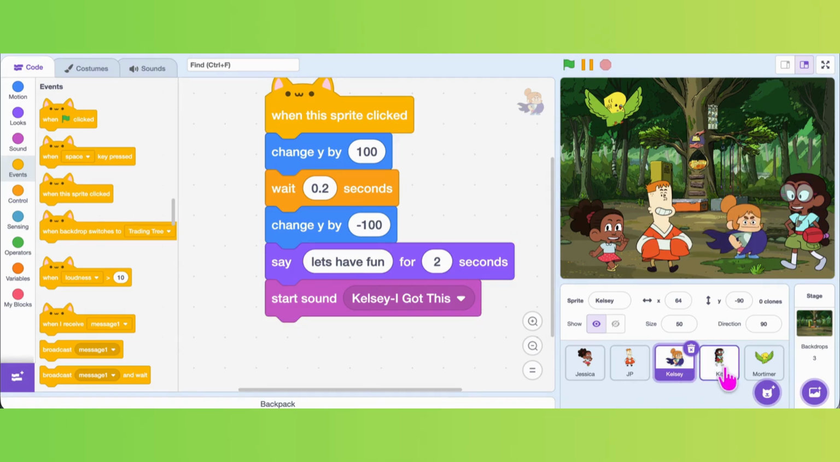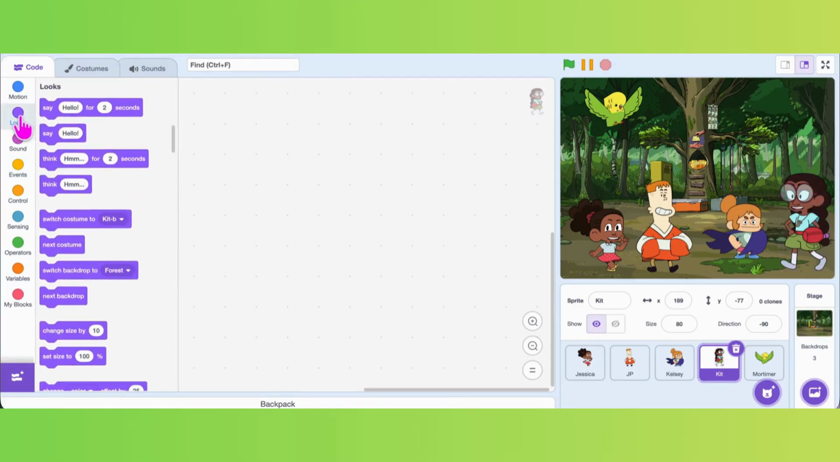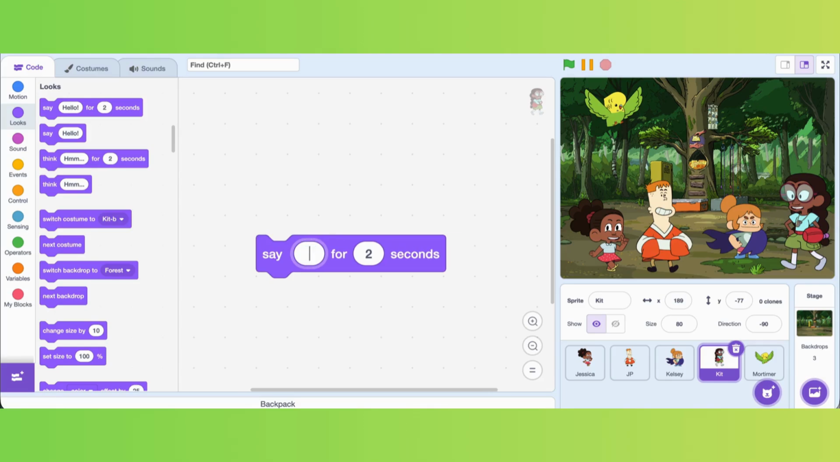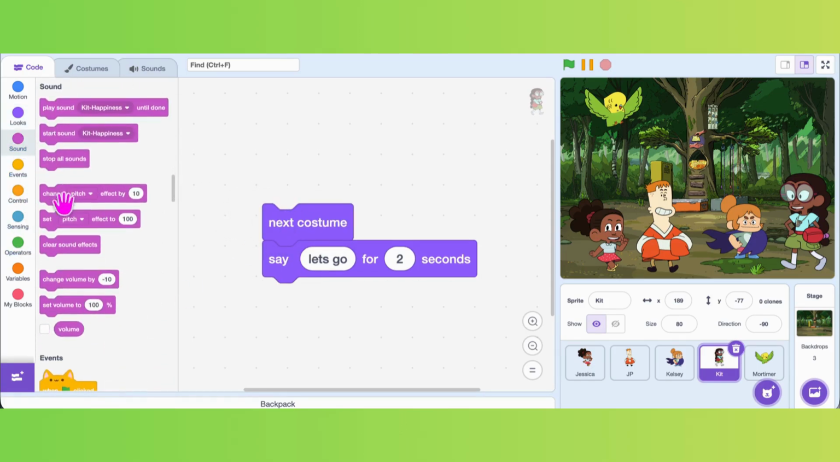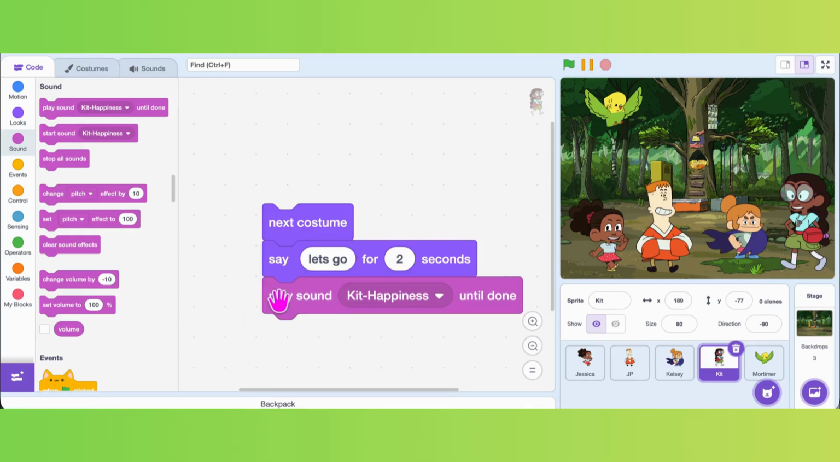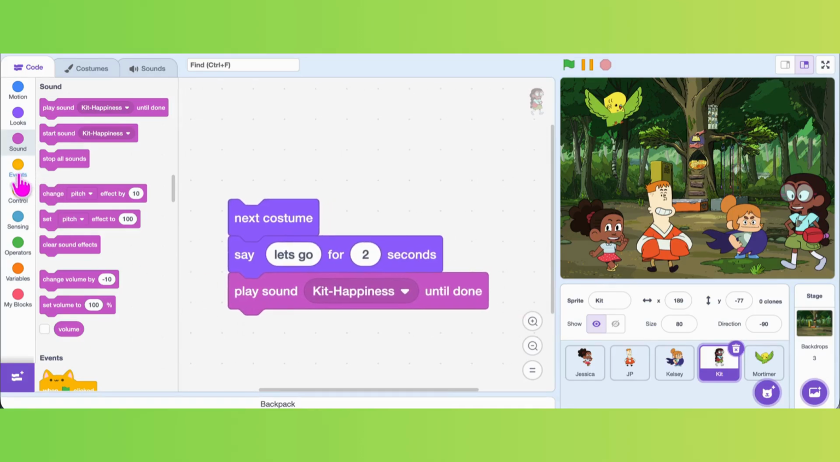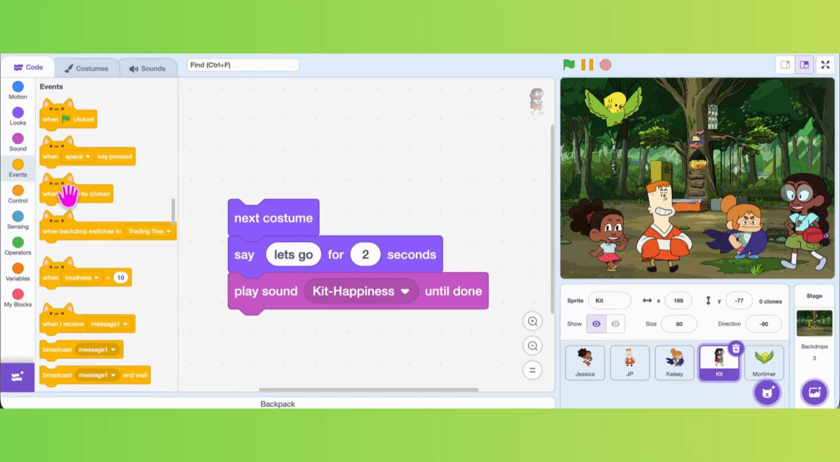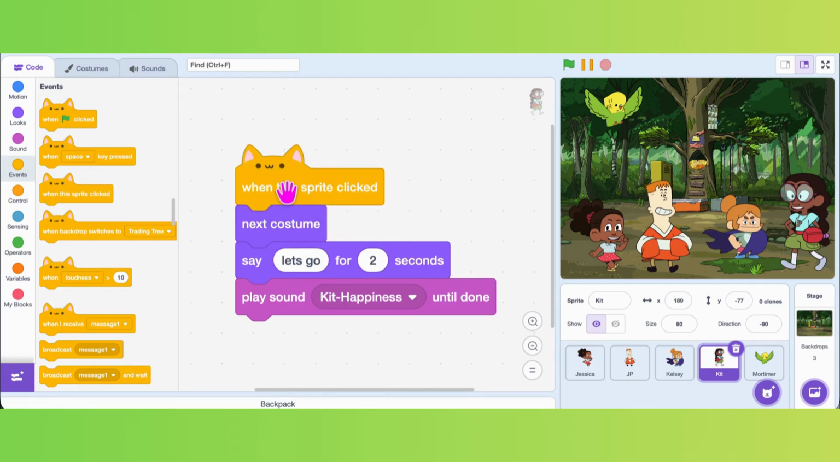Next up, Kit. Let's make Kit say, "Let's go!" Add a Start Sound block and change the costume too. Attach when this sprite clicked on the top. Test it. Wow, so cool!